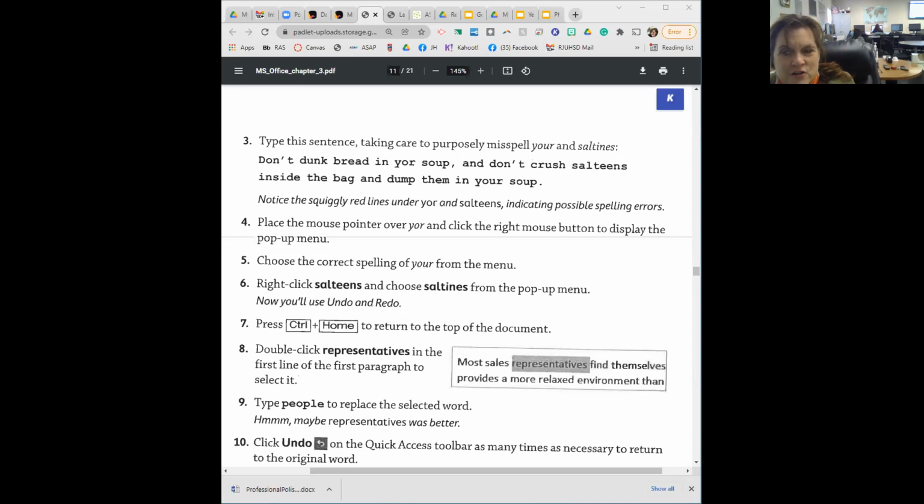And so I can click on "your" and say change. And then the same thing with "saltines" comes up and I could say change. And then it says, we've checked that sentence you highlighted. Do you want the rest of your document? And I could say no.